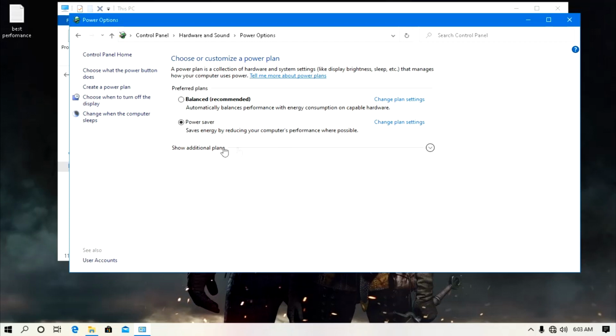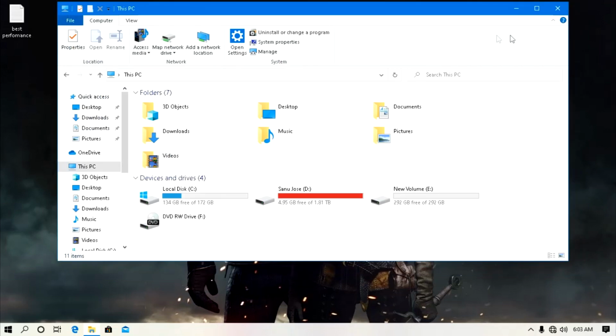So what we need is, here, click on Show Additional Plans. Select the High Performance option. This plan will increase your system's performance, but the power consumption will be relatively higher.